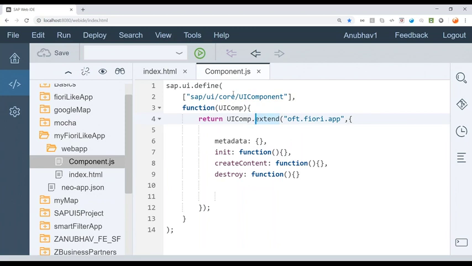And then at the next level, we have put four important components of a component.js. Are you guys clear? What are all the four components of component.js? Metadata, init, create content, and destroy. These are all the four components of component.js.